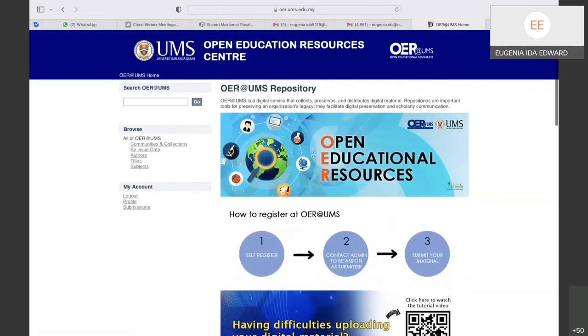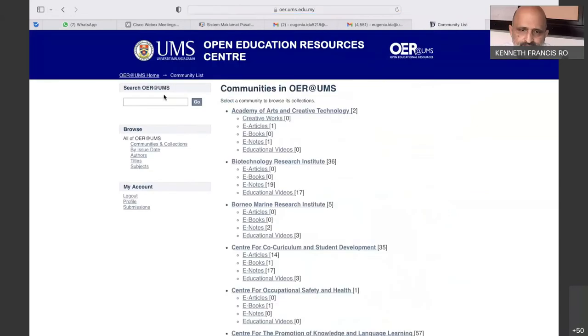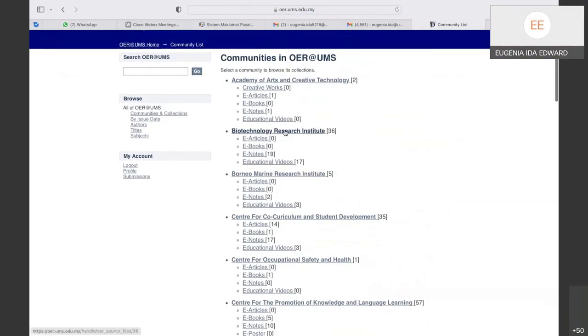So this is our UMS repository. I'm just going to show you how you need to submit your materials in our OER system. We have communities and collections. Communities are the faculties, our center, and also our institute. When we click on this, it comes out like this. All these we call communities, and right down here is what we call collections.